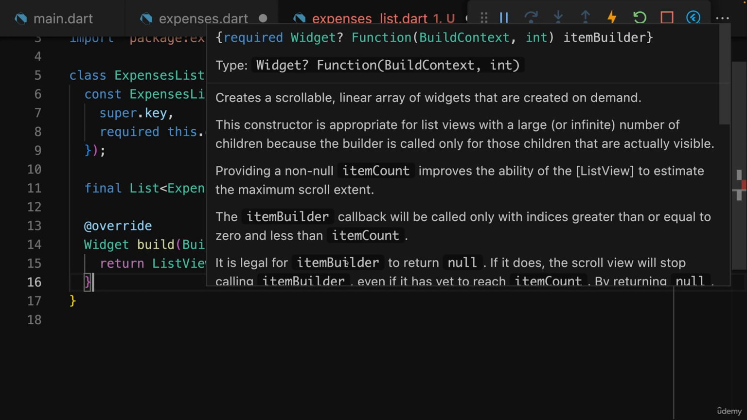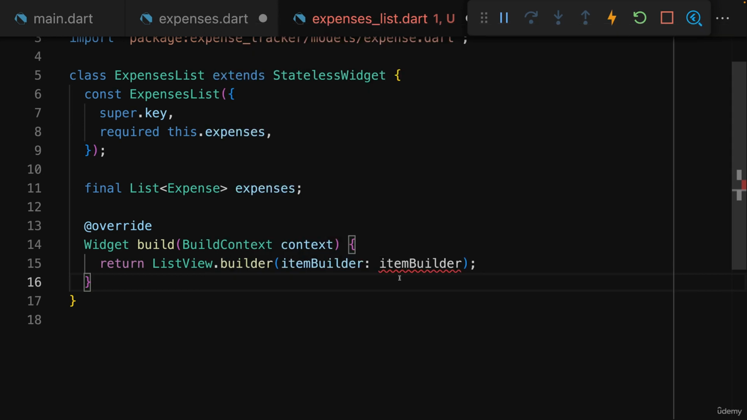And it wants a function that will get two input values itself. Those will be provided automatically by Flutter. And it should then return a widget. So this function which we pass as a value to item builder should return a widget, the list item that should be created when needed.